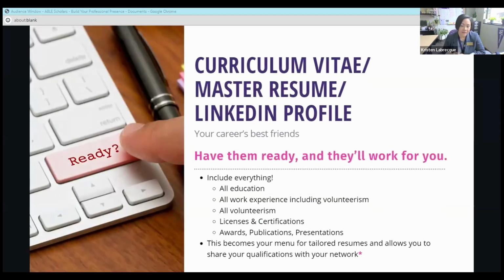Now, when it comes to this master resume, your curriculum vitae, your LinkedIn profile, these are your career's best friends. They should be ready all the time so that they'll work for you. Sometimes you might be at work and someone says, hey, did you know there's going to be a charge nurse position opening up, or did you know that this person is hanging out today and wants to talk with some of us? Having these ready is great because while they might not be tailored to a specific job, if you're put on the spot, you can just share them with the person who's wanting to know what your qualifications are.